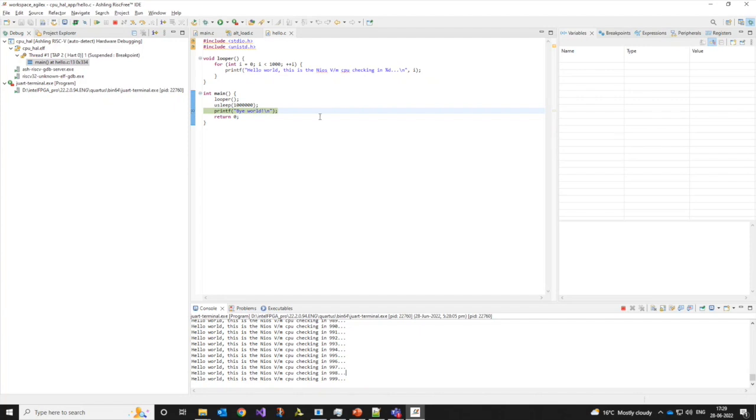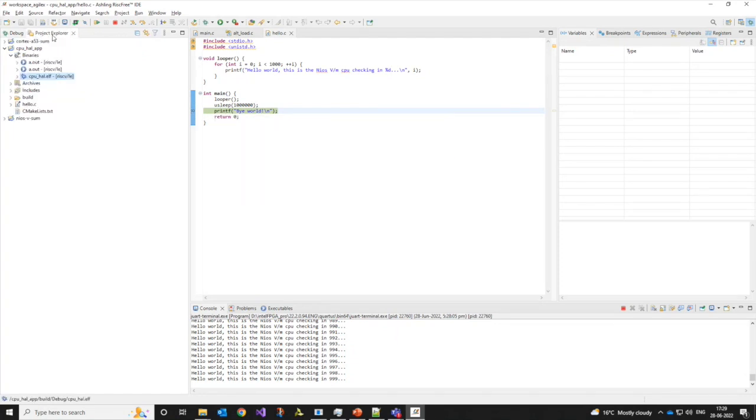So maybe I can just leave this launch as it is. Right now we are debugging the Nios V softcore and we have hit a breakpoint. I can go back to my launch and start a new launch for ARM, and I can debug ARM as well at the same time. For that, earlier we imported the ARM sample as well. And here I have the ELF for that.